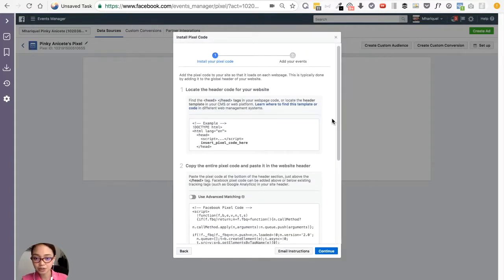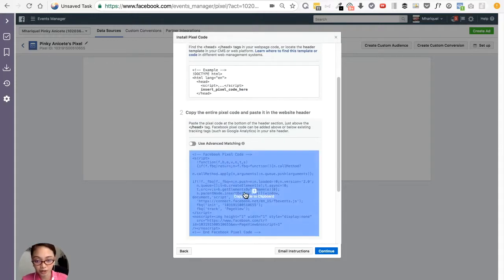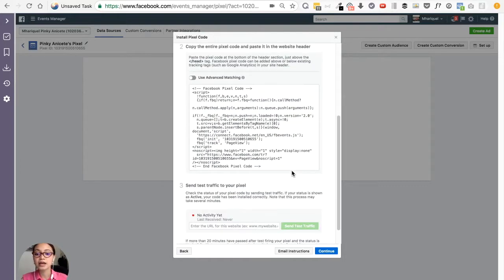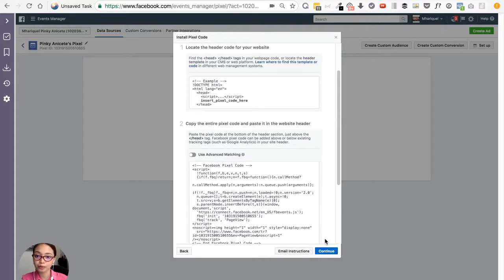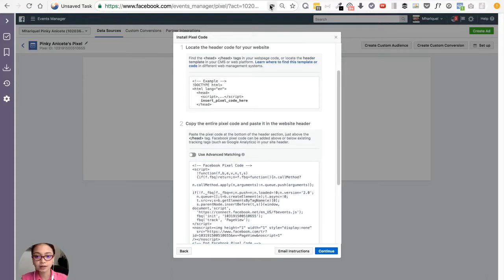There are 3 steps to do this. You need to first locate the header code for your website. Number 2, copy the entire pixel code, which is this one, and paste it in the website header. To copy it, just click it and automatically it goes to your clipboard. And the 3rd step is to send the test traffic to your pixel. Okay, so we're going to do that right now. We're going to go to our WordPress website, and I'm going to show you how to add this pixel.